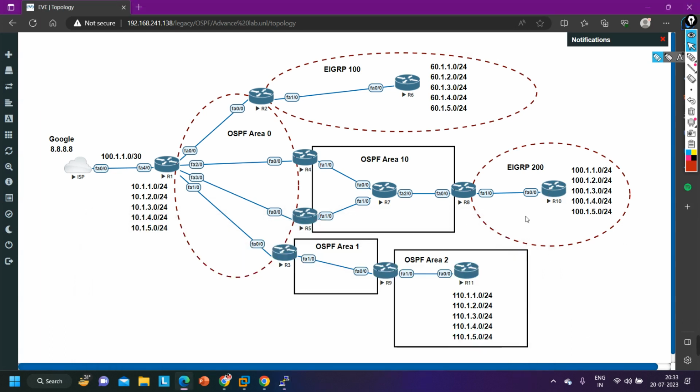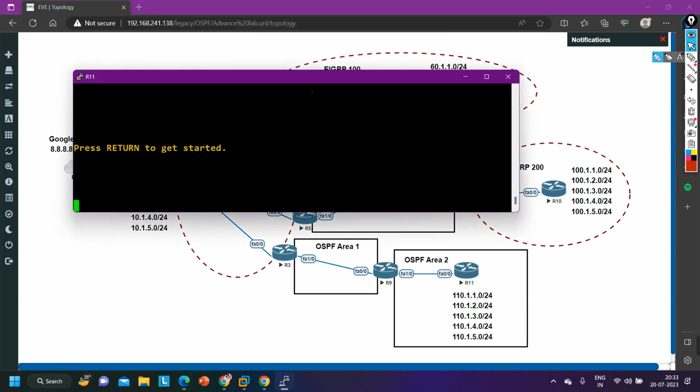Yes or no? It should work or not? Ping should work or not from here? Loopback 1. Yes, sir, it should work, but it's not working. So it is a problem of software.